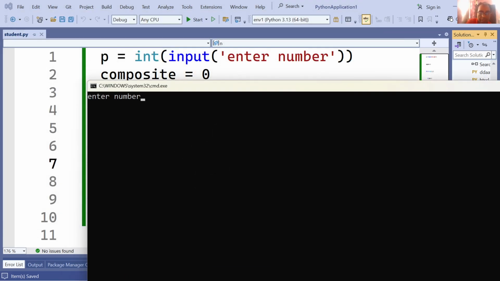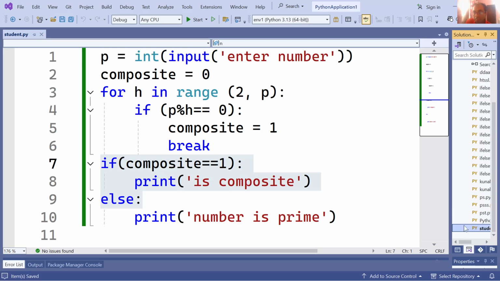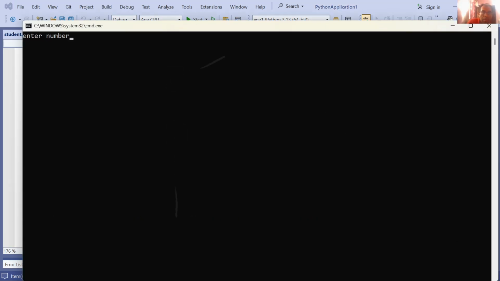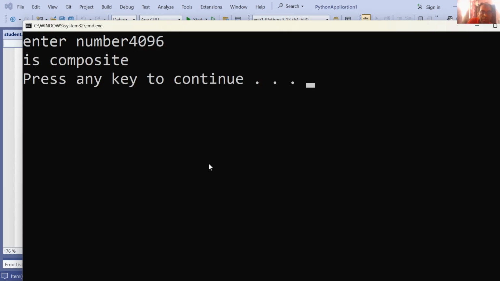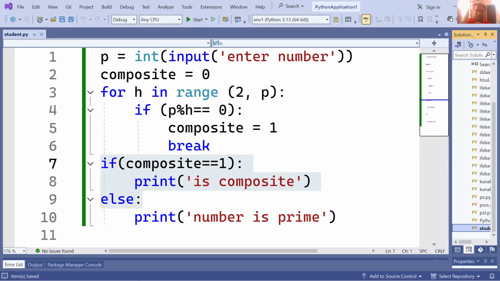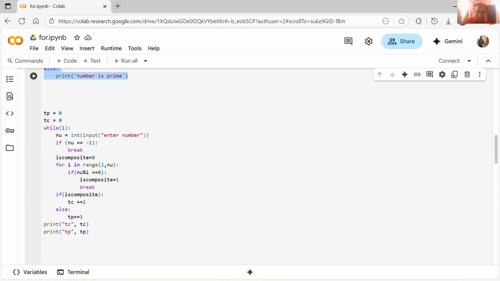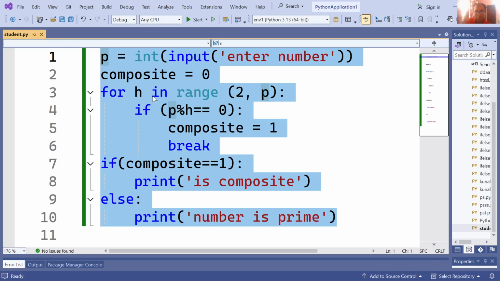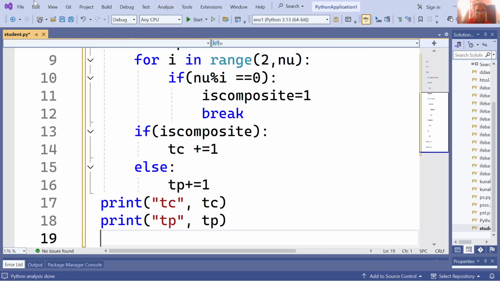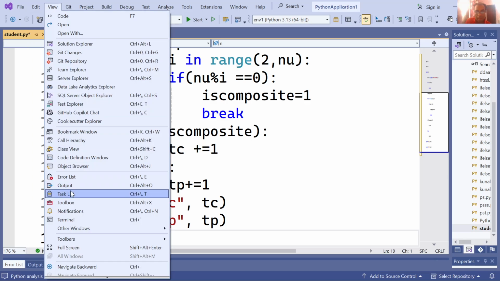I take 11 over here. The number is a prime number. Let me take some large number, which is 2 to the power 12, 4096. So that is a composite number. I go to full screen.